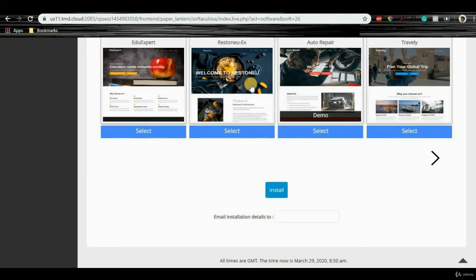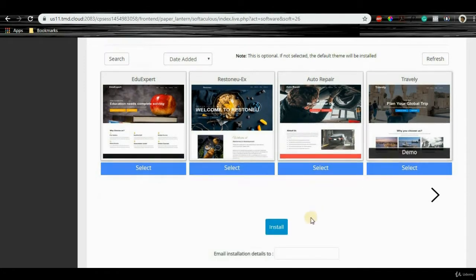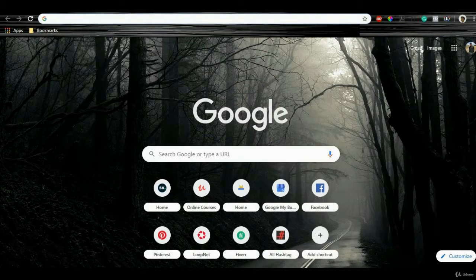You don't need to select any of these themes right here, because we're going to use a whole different theme that is kind of like an easy page builder. So just click on install, and it's going to install it. You can put in your email right here, or you can just leave that blank and install it. It gets automatically installed. Once you've installed it, you're going to arrive on a backend like this.